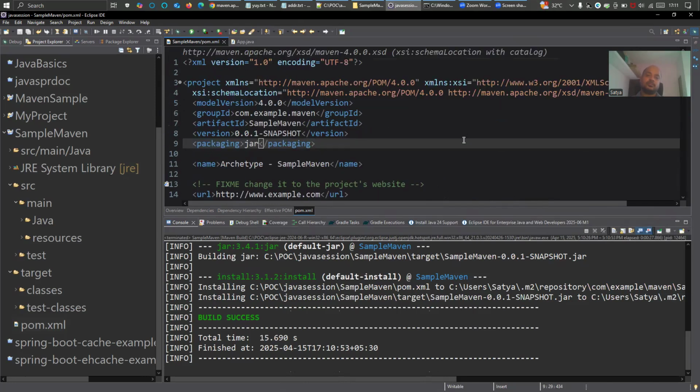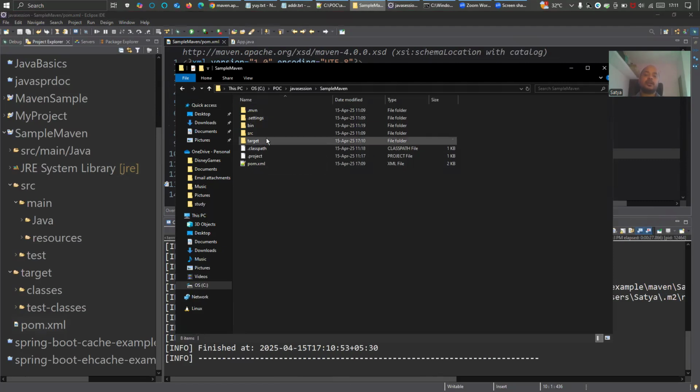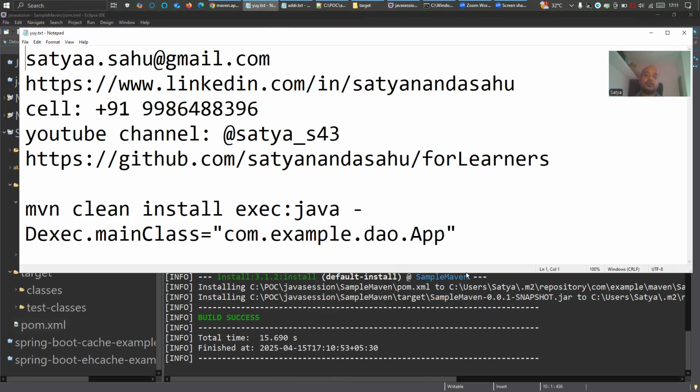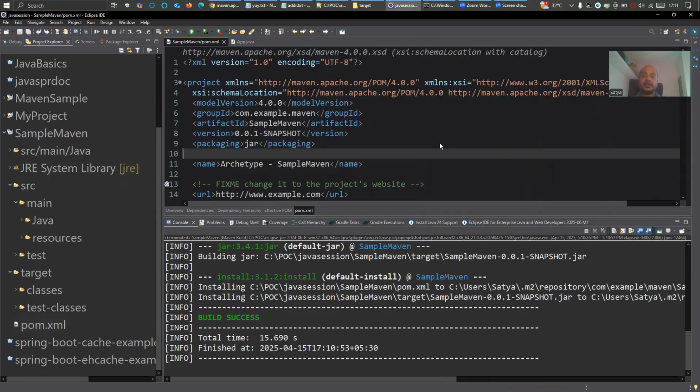So this is how we are able to build this jar in Eclipse. If you go to the target folder, simple sample Maven, go to the target folder, you will be able to find the jar. Now, as I said earlier, we can see the hello world while doing a build also. I will put the same thing here while running this Maven build.